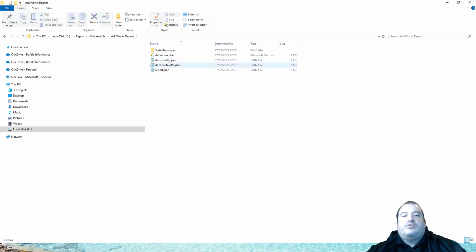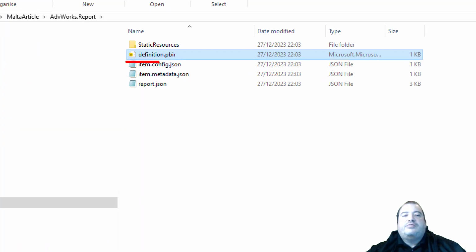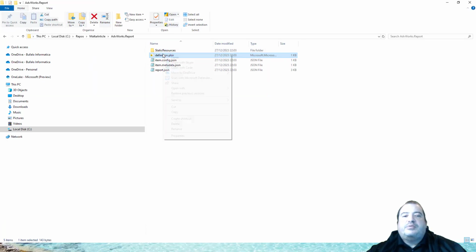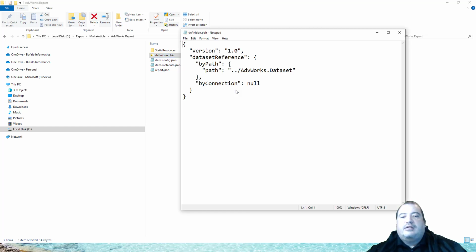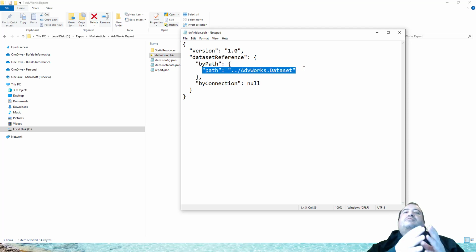In the report folder there is the PBIR file, the definition of the report. Let's open this PBIR file in Notepad and mind the reference. It points to the dataset. So the PBIP points to the report and the report points to the dataset. It needs to be in this sequence. You can't skip a step and point the PBIP to the dataset.